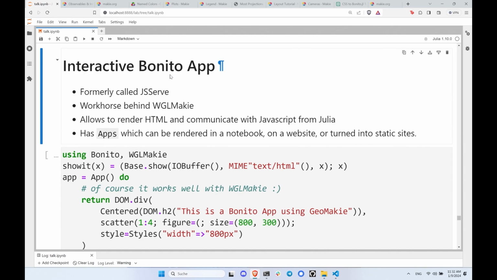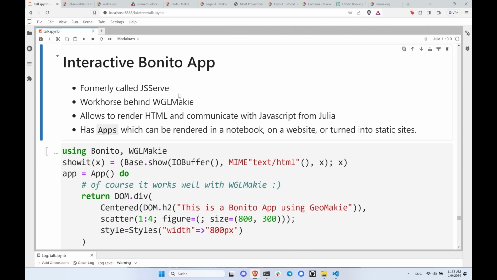So last year it was called JSServe. It was a really bad name. I came up with that in, I think, 2018, and I thought, okay, this won't be used in a user facing way. So I just gave it whatever name. But then it turned out that people want to make more advanced dashboards with it and use it to write HTML and JavaScript in Julia. So I wanted to rename it for a long time to give it a nicer name, which I finally did three weeks ago.